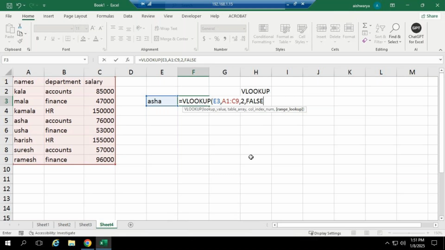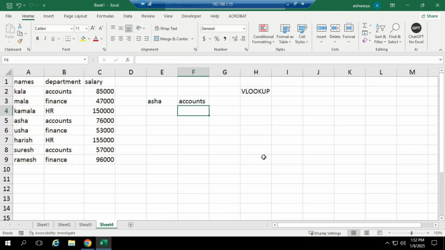Because I wanted to get the exact value, exactly what is there in that. Now close the bracket and then press enter. See, now this is about the accounts department.